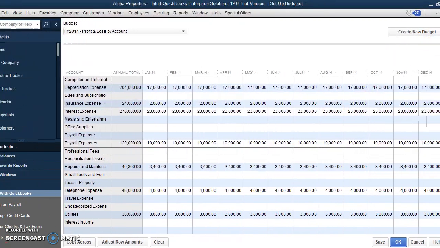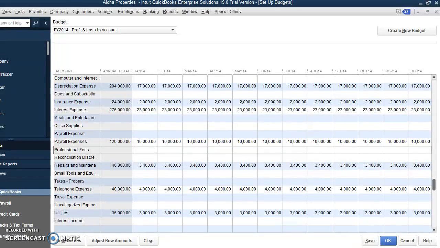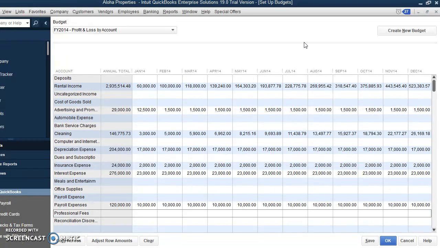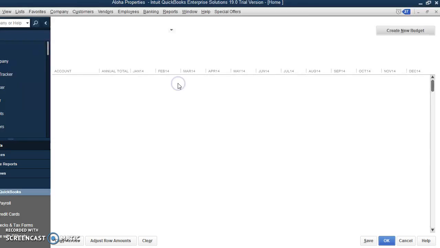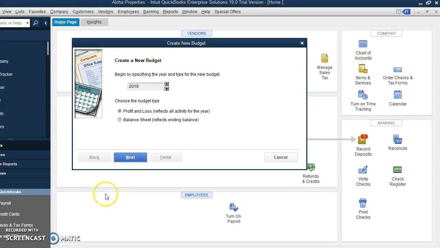My next step is going to be entering the expected assets, liabilities, and equities as of February 29th. To enter those, I'm going to need to enter a new budget for a balance sheet. So up here is a button for Create New Budget. On the first one, I chose Profit and Loss. On this one, it's going to be Balance Sheet.